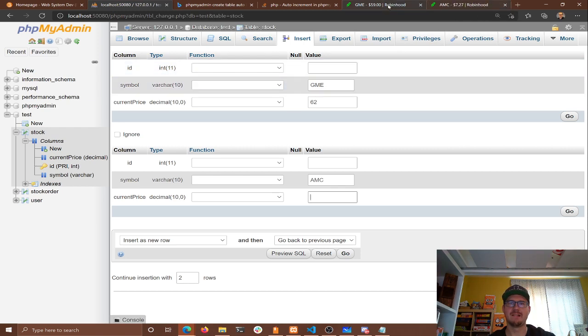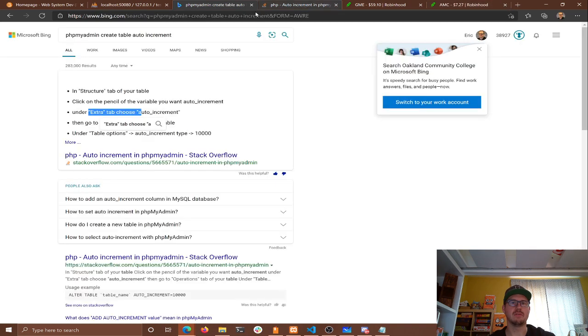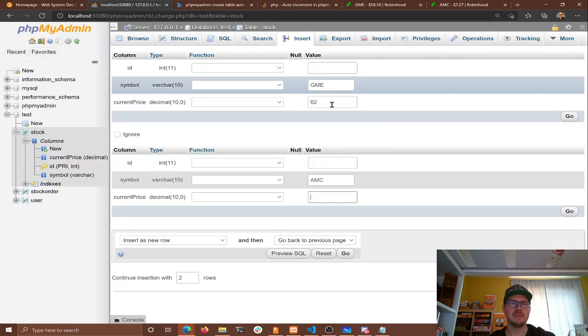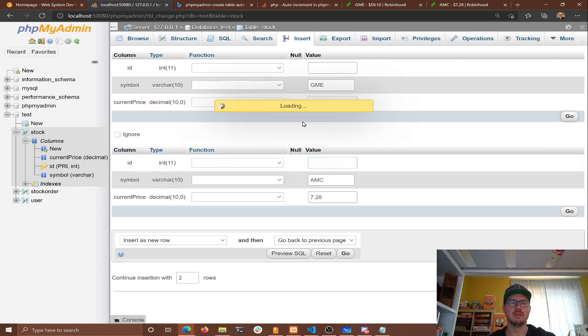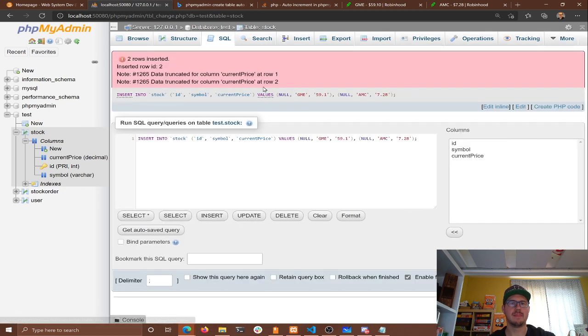All right, Robinhood, 59 now. Okay, and AMC 727. Is that it, or is it still loading? It's close enough, right? Close enough. So 59.1 currently, and 7.28 looks like. Sure. We'll hit go. Ooh, uh-oh. Data truncated for current price. Huh. Why does it do that?